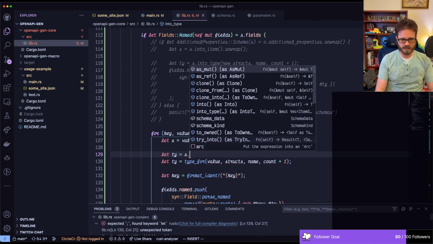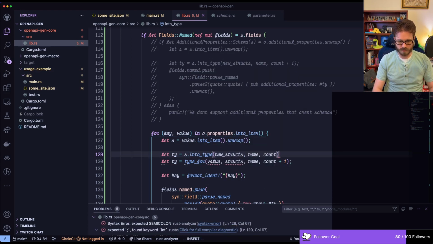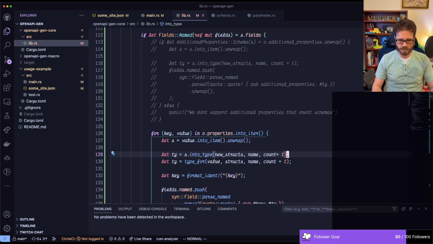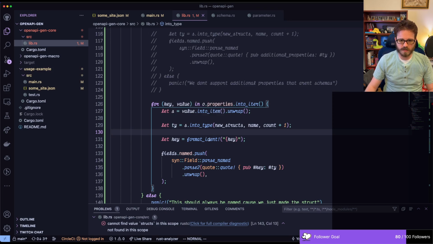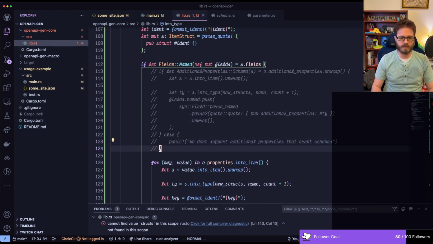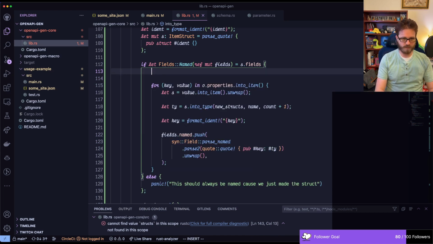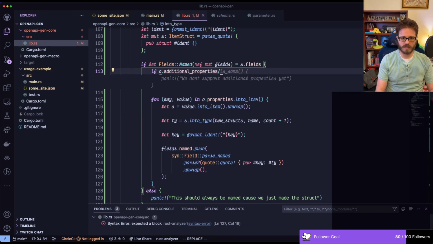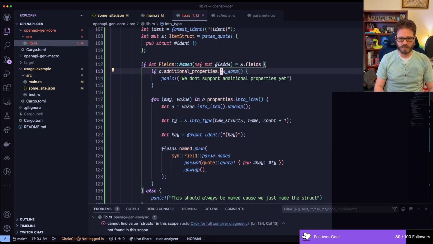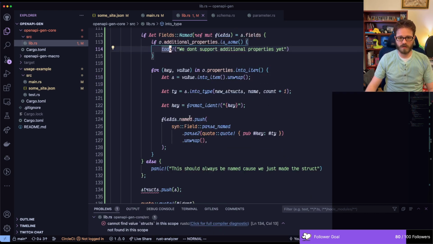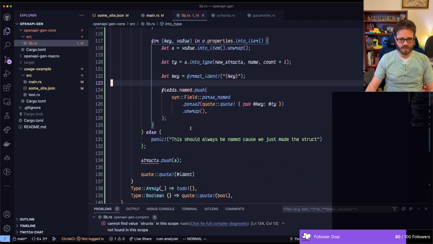Let ty equals s dot into type new struct's name count +1. Okay, so now we get that to that, that to that. There we go. Okay. Oh, additional properties. Okay, yeah, I see. If o dot additional properties dot... yeah, I'm not sure why that came into addition there, but that's right. But to do, because I don't want to just panic. I like to do because it tells me what's going on better. Okay.